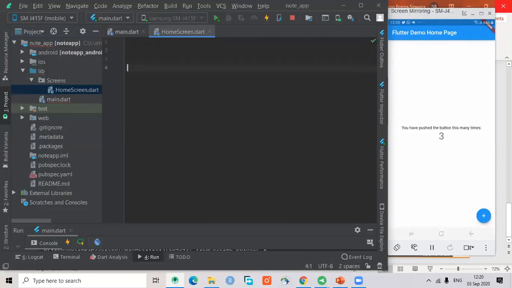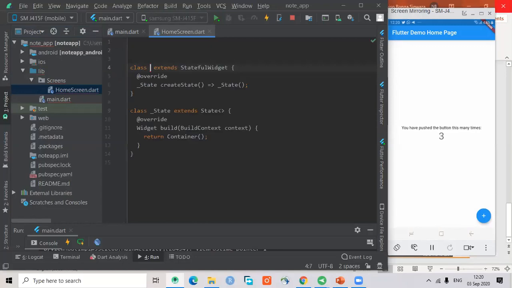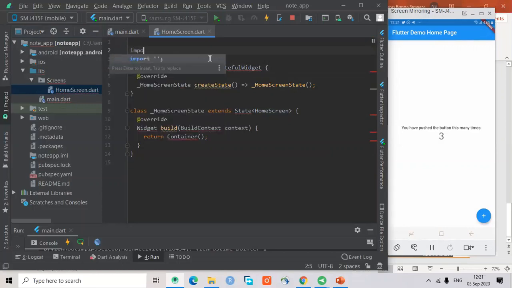Now here, I'm going to create a new stateful widget. I'm just going to type STF and then tab, and it will autocomplete for me. Now the name of this would be the home screen. The reason it's complaining here is that in order to use a stateful widget, you have to import the material package. So let me just hide this quickly. Material.